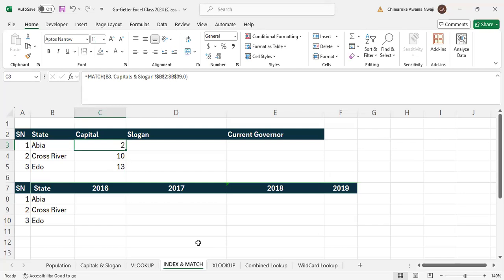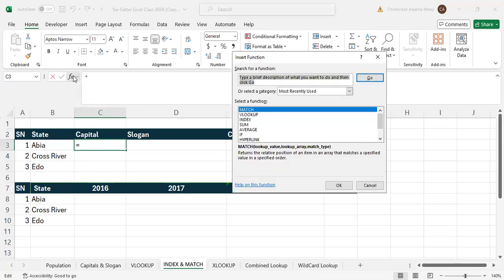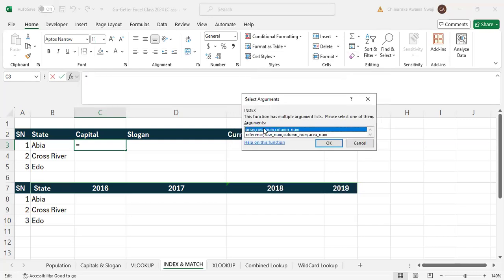What does index do? Index gives you what you are looking for. So let's clean this match function and let's look at the index. I can come here and type index, and I'll choose index, which returns a value or reference of the cell at the intersection of a particular row and column in a given range. Let's see what index does.